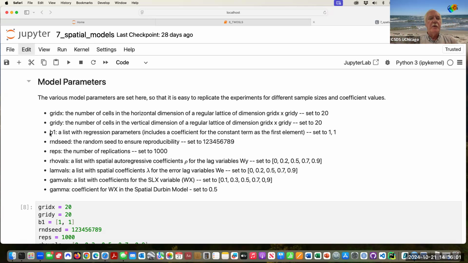Then B1 is a set of coefficients. And this gets a little complicated, so you have to really pay attention. B1 includes the constant term. So in this case, we have 1 for the constant term, 1 for the beta coefficient.